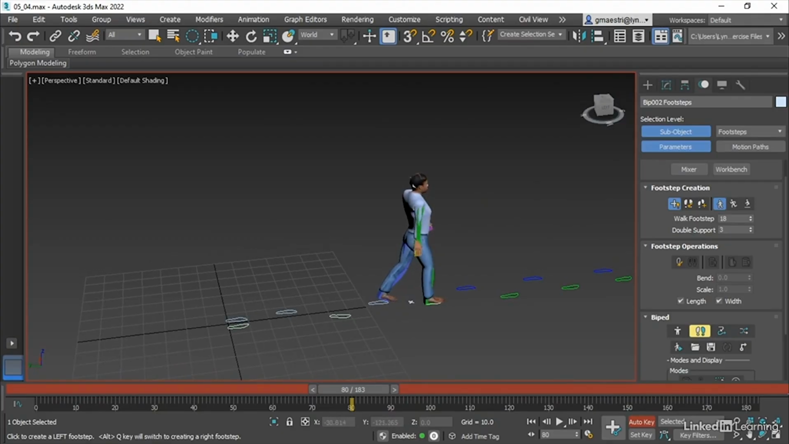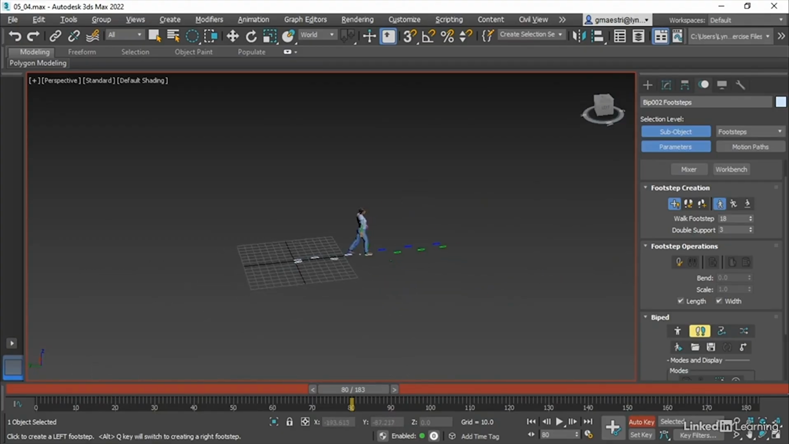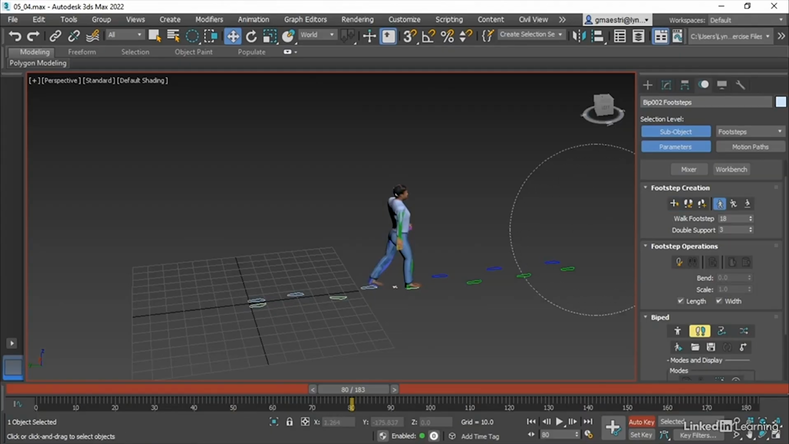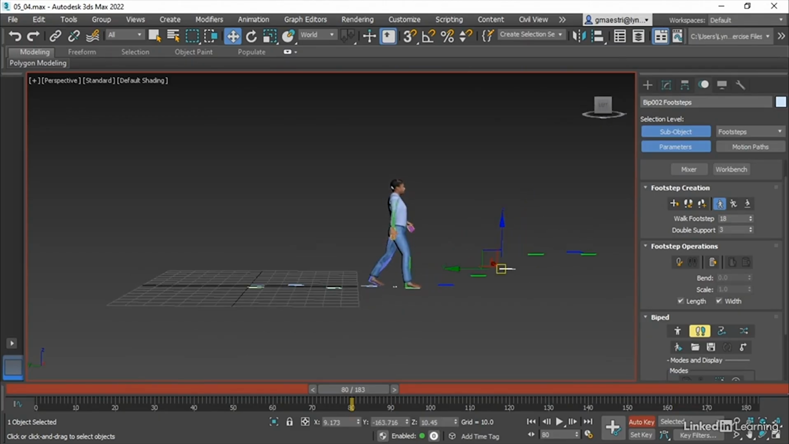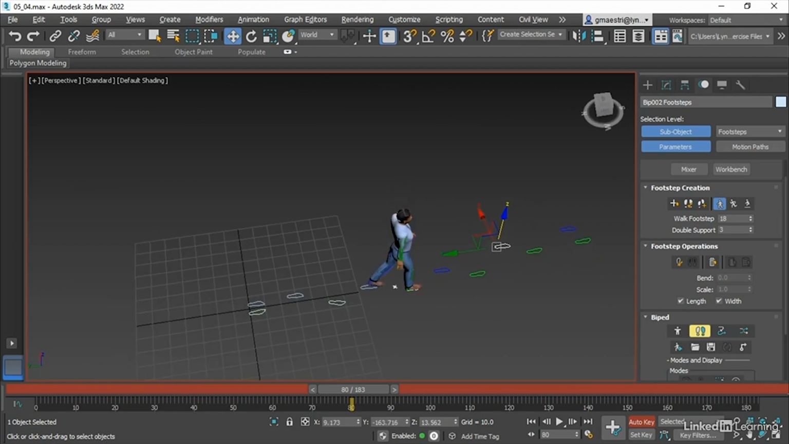Now, if I want to, I don't have to have those footsteps on the ground. I can select them and move them up. Let's say he's going up a flight of stairs or something like that. So I don't have to have them flat on the ground. And because they're highlighted in color, that means that they're not active. So once we get them the way that we want, all we have to do is activate the footsteps. So create keys for inactive footsteps.